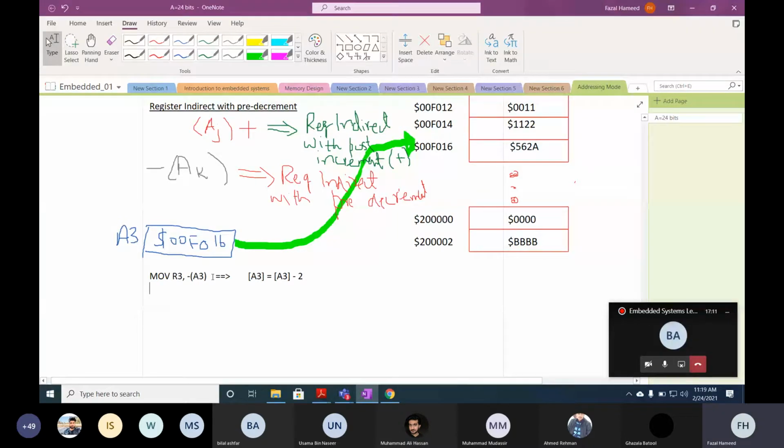Why should it be minus 2? Because the size of each data is 2 bytes. That's the reason it's minus 2. If the size of each data is 4 bytes, then it would be minus 4. A3 is equal to A3 minus 2. First A3 will be decremented, and then we will access the memory location. So it means that A3 will be decremented and R3 will be equal to memory.